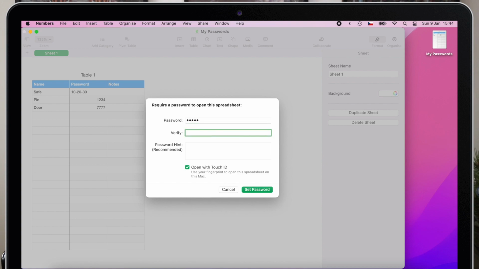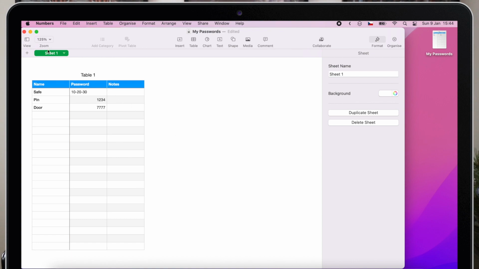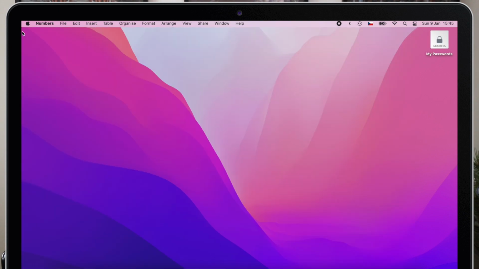Here it is the same as before. Choose your password and verify. A good option here is to tick this one, to open with Touch ID. So nobody will be able to access this file and it will not be annoying for you to type the password every time. Of course it depends, if you have a Mac with Touch ID, you might see it differently here. Anyway, here is the file on the desktop and now it has a padlock on top of it.